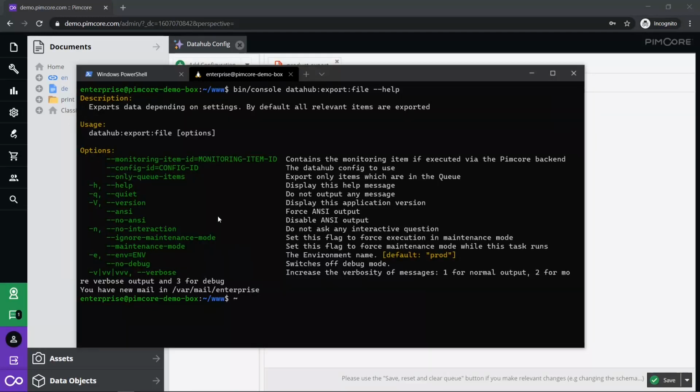In addition to this only queue items option, there is also a second option, which is the config ID, which is optional and where you can specify which export configuration should be actually executed. If this setting is not provided, then all the configurations for file export are executed with this Data Hub export file command.